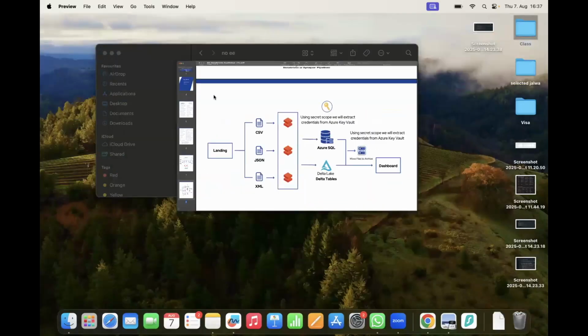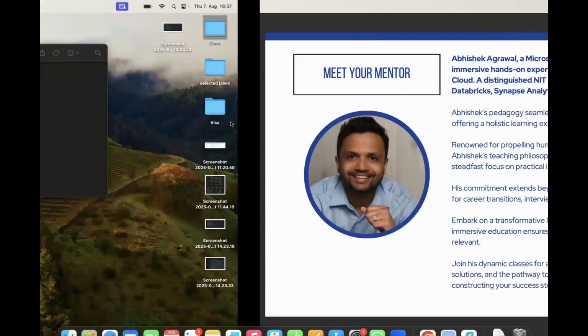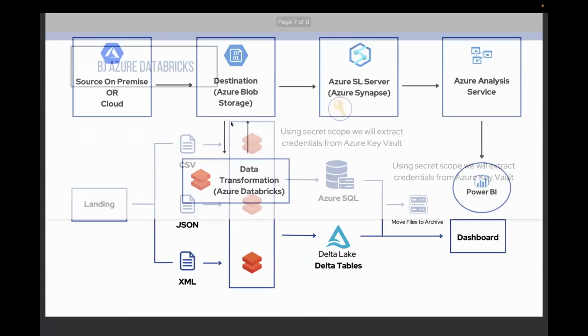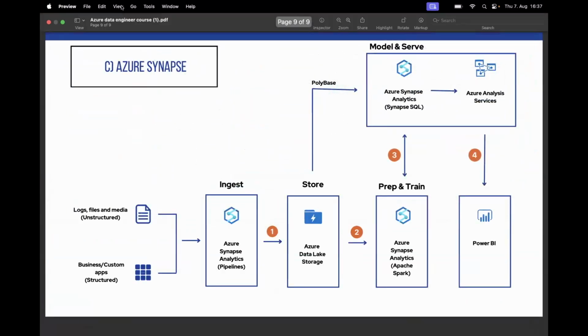And the Azure Data Engineering course, right? We will cover 3 projects as I told, right? We will cover a Data Factory project, a Databricks project, and then a Synapse Analytics project. So these are the 3 projects we will cover.